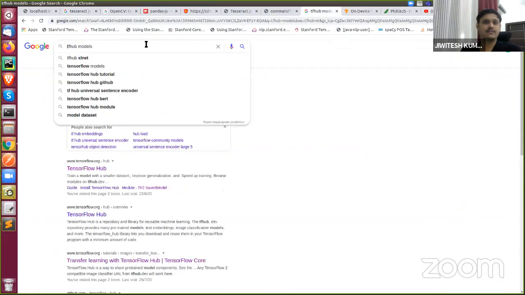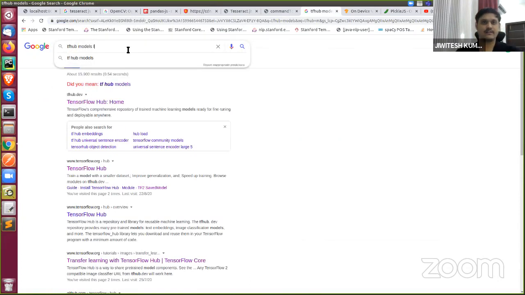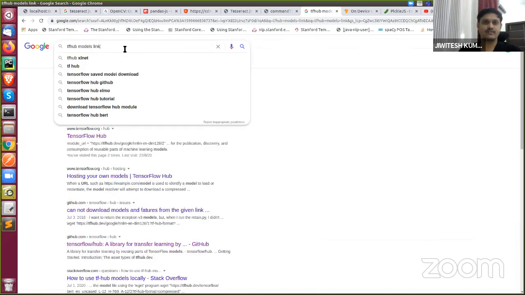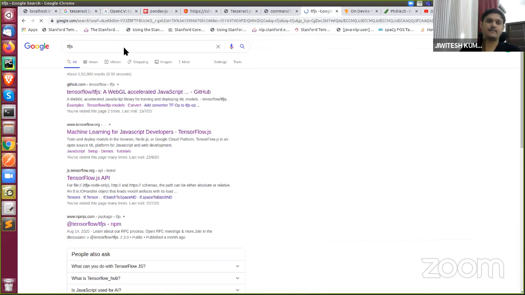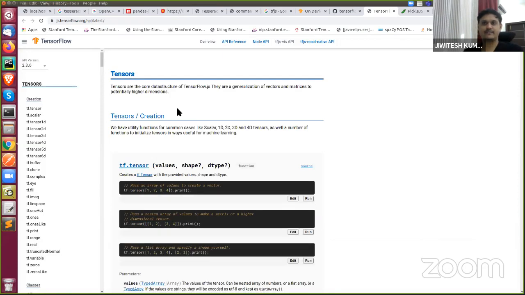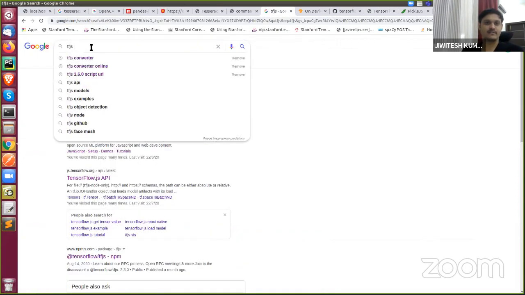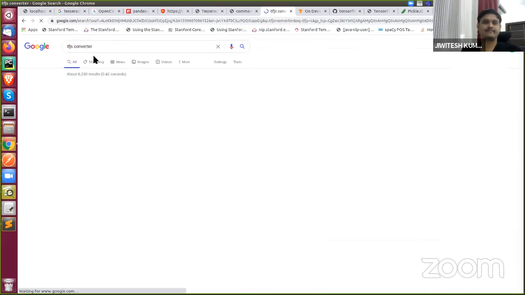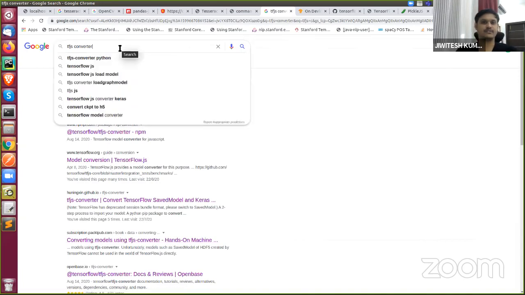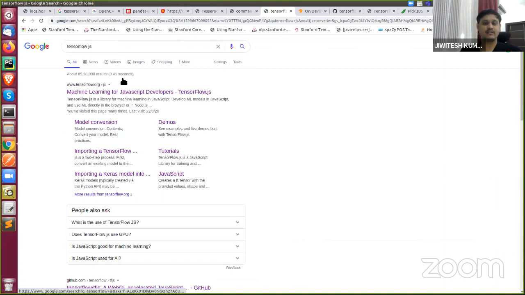TF models link. I'll just show you this one. Hold on, I'll just use this TFJS. So I'll just go for TensorFlow JS. They have this TFJS converter, so they have that model link there. I'm just trying to show you that TensorFlow JS.